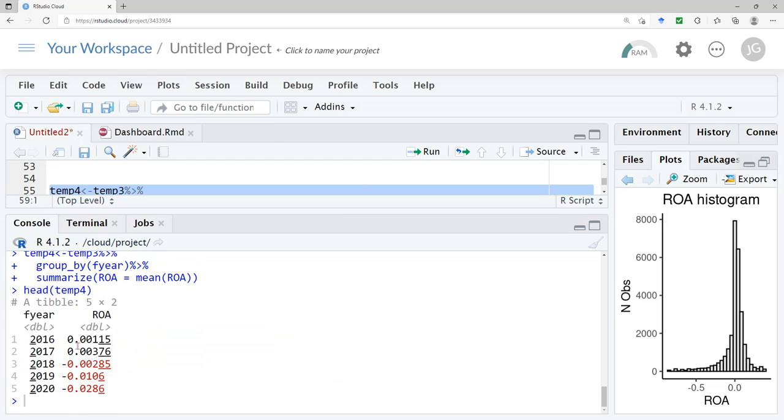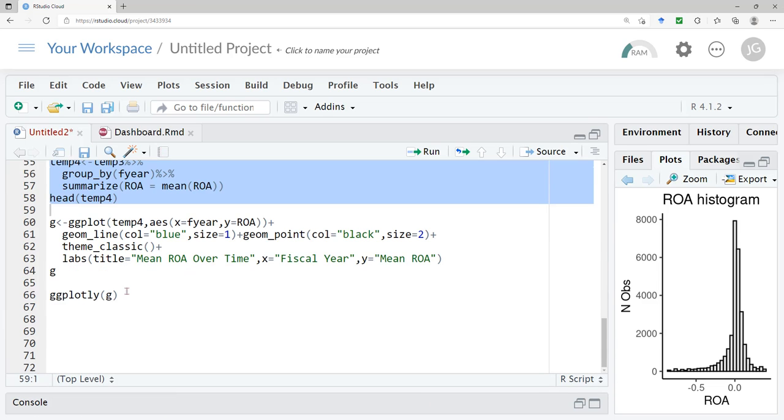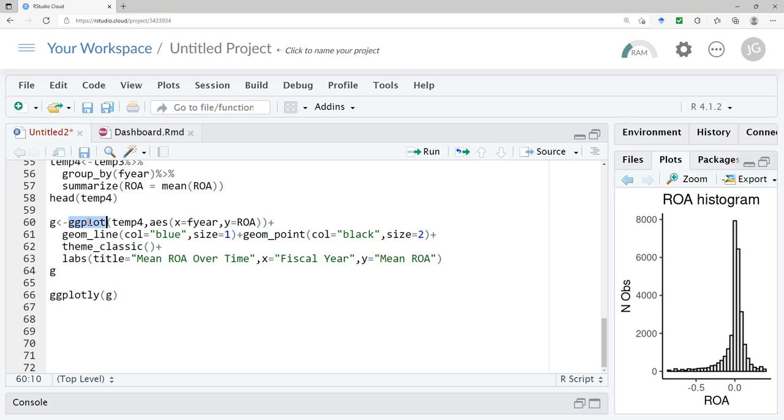So in the data, what we can see is we have a single observation for each year, and we have an average ROA for each of those years. So I can create the same sort of idea with the plot. With the ggplot function, I'm going to save that as an object that I'm calling G. You'll see the reason for that in just a minute. So it's going to save it there before actually outputting a plot.